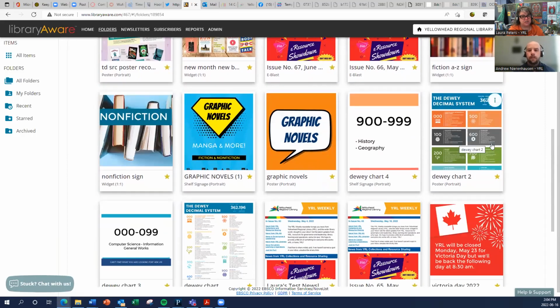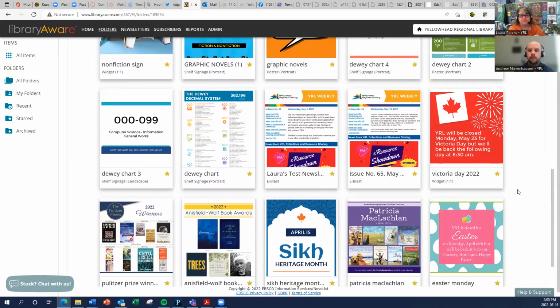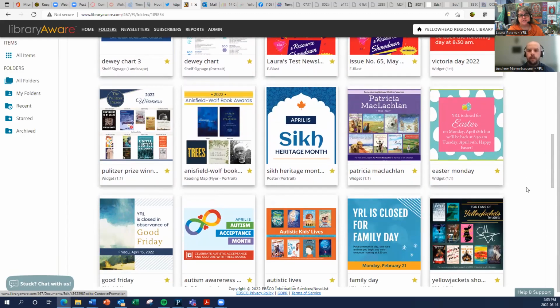They also needed some signage for the nonfiction area. And as well, I use this a lot for any of the days, let's say, that we might be closed, for example. So you can see here for May 23rd for Victoria Day, you can make a really quick little widget to share on social media channels. I've used it a ton for things that are just already made. I haven't touched anything on it.